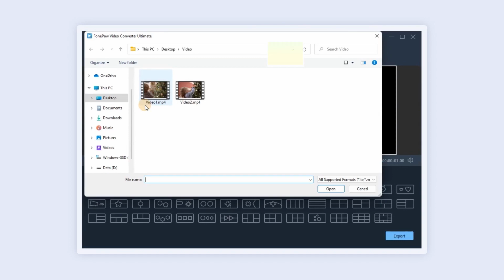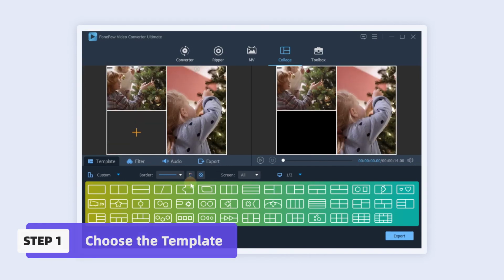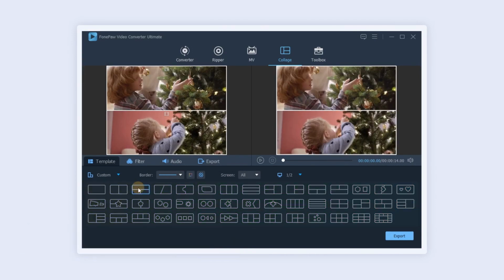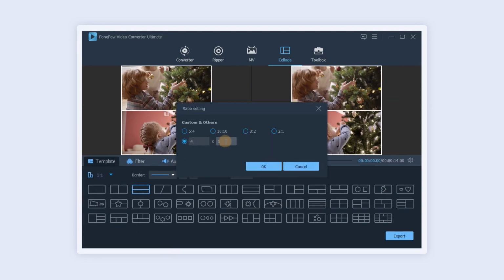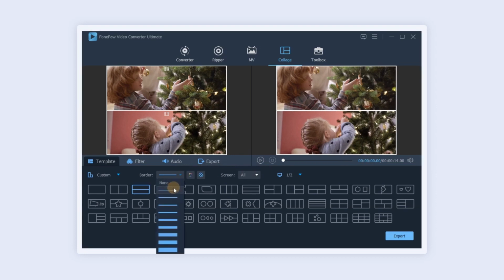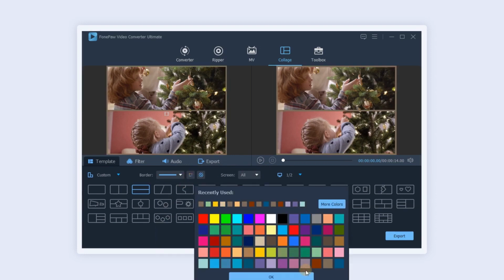Choose Collage. Templates vary in size and shape. Choose the one you want. Here you can choose the usual aspect ratio of the video or click Custom and Others to customize it. Then set the border type, color, and image.